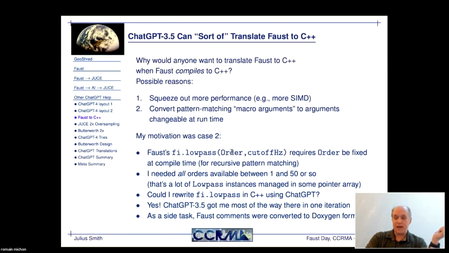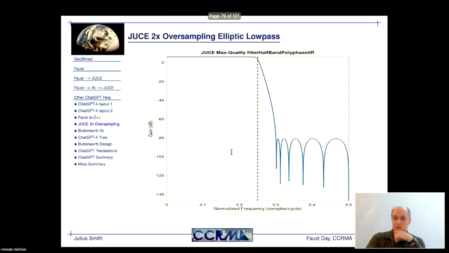And while I was at it, I said, make all the comments, put them all into Doxygen format. And that way I'll have a C++ class with a nice set of Doxygen comments, and I can get a documentation page like the JUCE distribution does, and start doing that. And this is just a little motivation as to why I needed that.